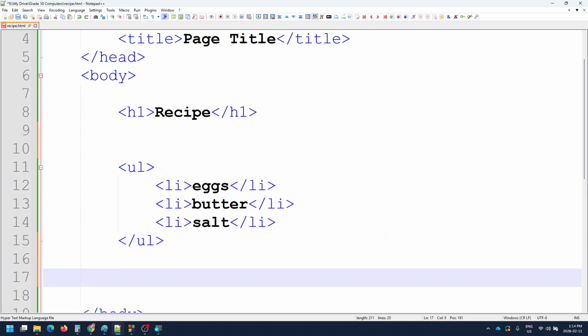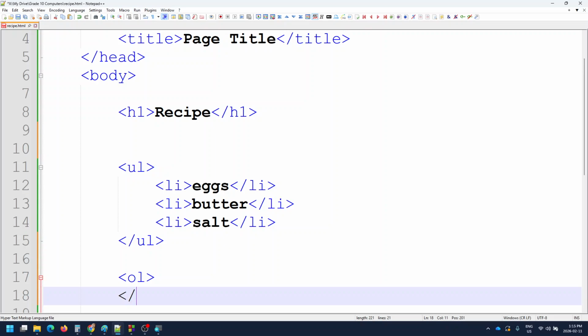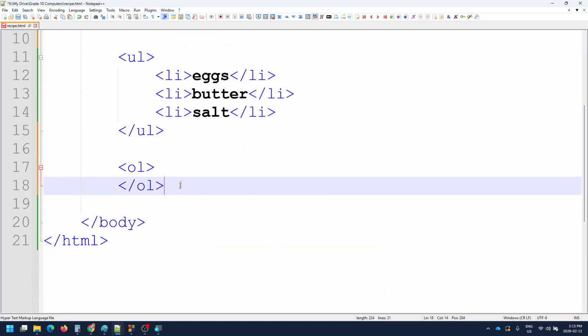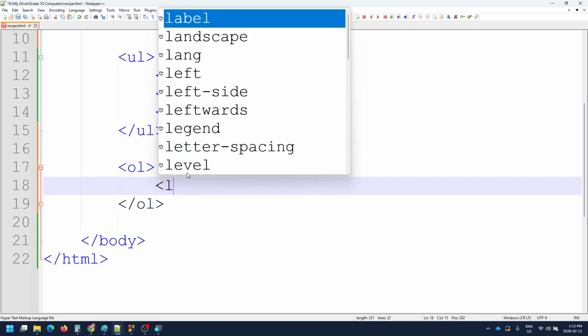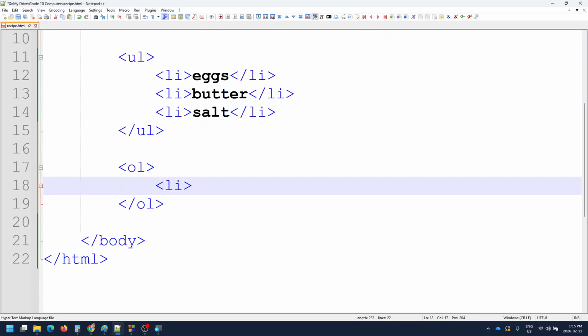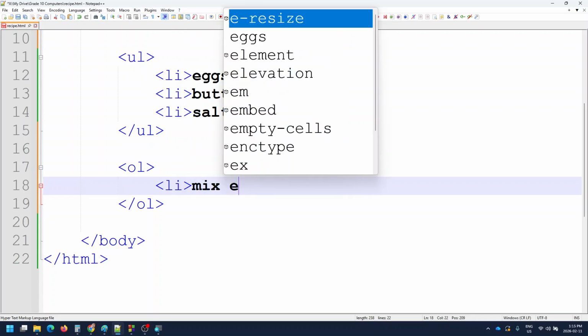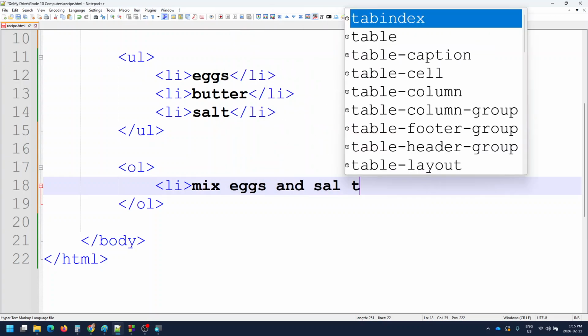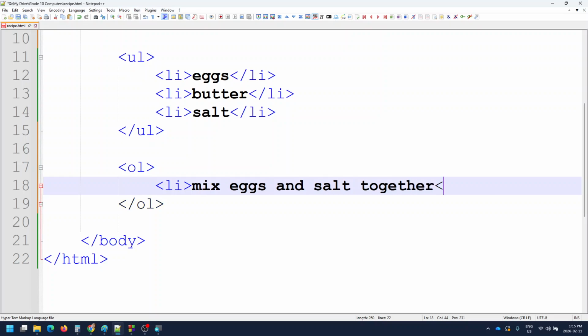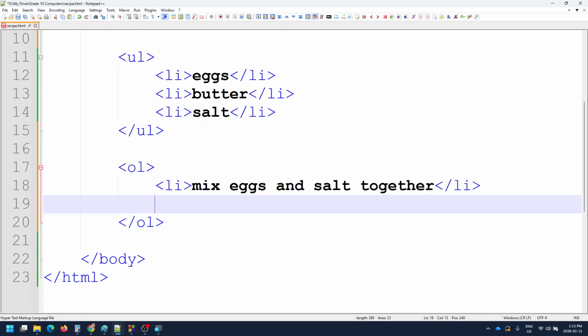And the other type of list is an ordered list, so it's just OL. I'm going to open and close that one as well. And when I type in things in this list, I'm just pressing the tab key, by the way, to move over so it indents it. If I write LI like that and I write step 1, mix eggs and salt together, you know. Very simple recipe. For our second assignment, I want you to make a cool recipe website, so it's a little nicer than this.